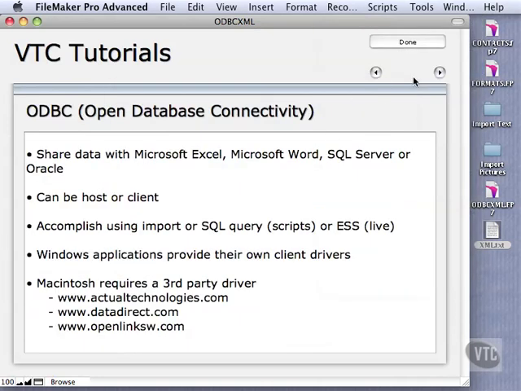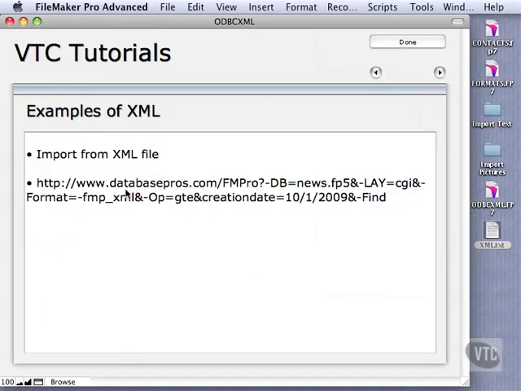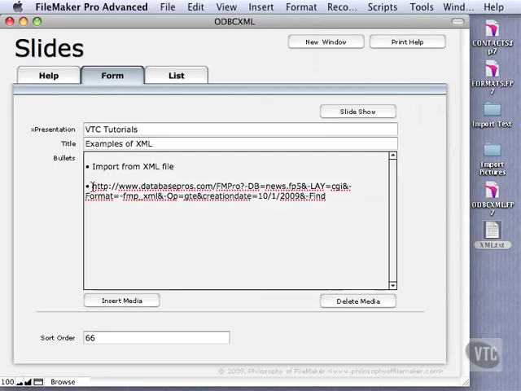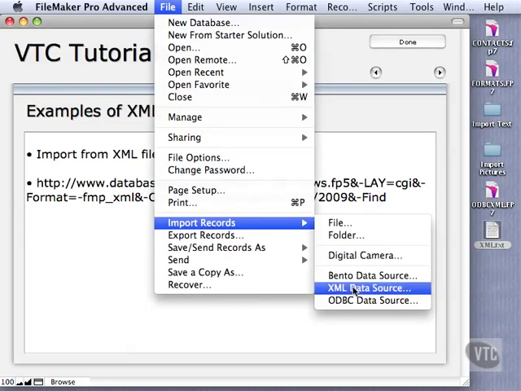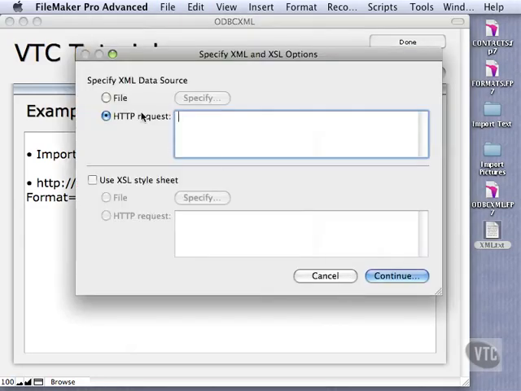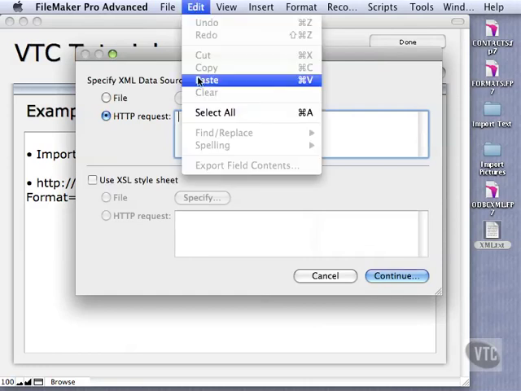Then what we can also do is take a look at doing a live XML import. This is a live database that's on the internet right now. I'm going to go ahead and grab this information, copy it to the clipboard, and we're going to go ahead and do another import XML data source. And this time we're going to do an HTTP request. So we'll paste that right in there.